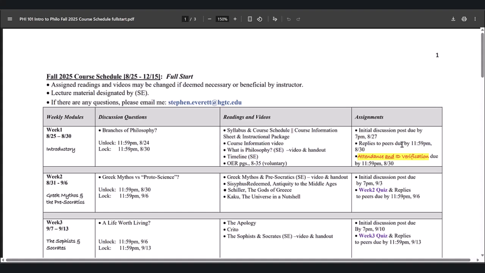And then there's your assignments. Like for this week, we'll talk more about this, but you have discussion assignments, and then you have this attendance and ID verification task to do. We'll talk more about that.